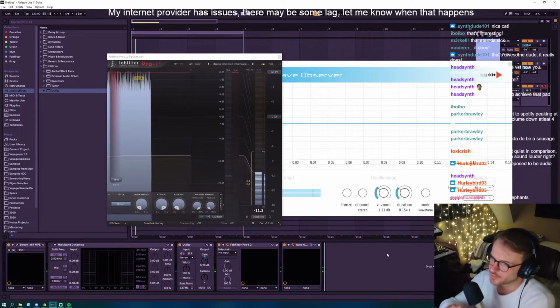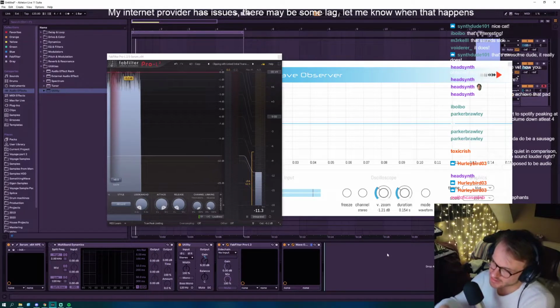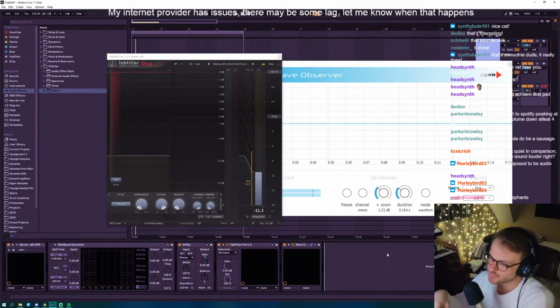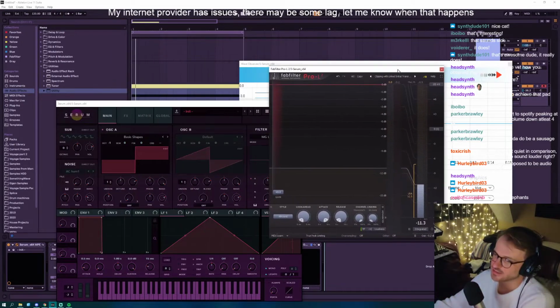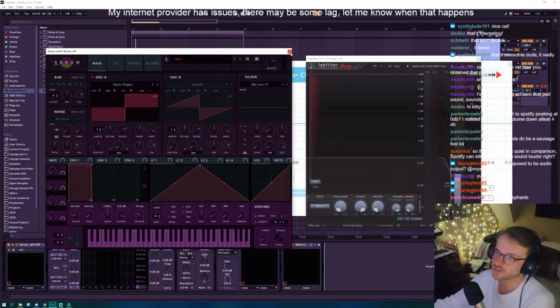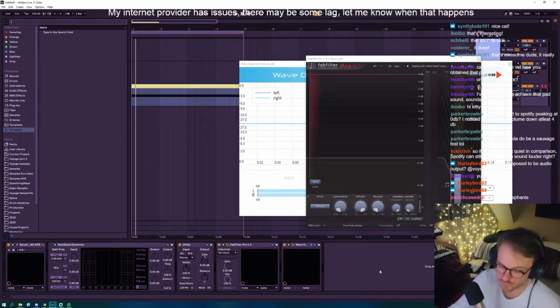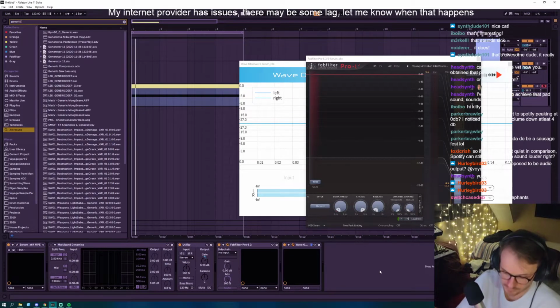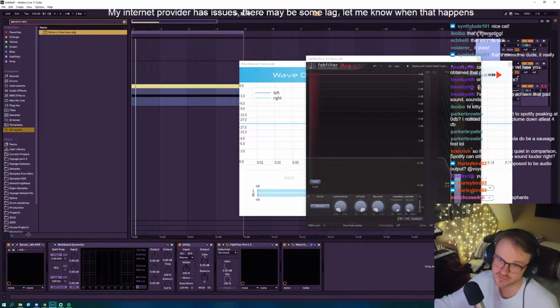And what this means is that if you use multiband dynamics in Ableton, it completely messes up your phase, and there's no way for you to just listen to it. There's no way for you to hear it. So if we, for example, take a very basic saw bass.